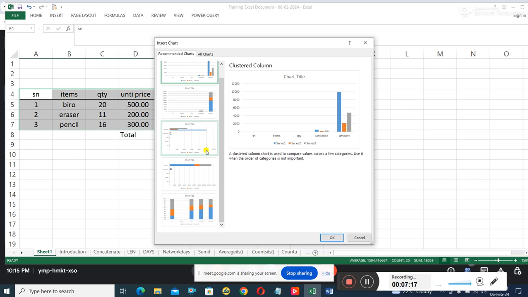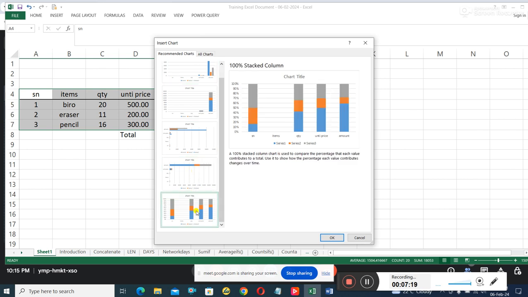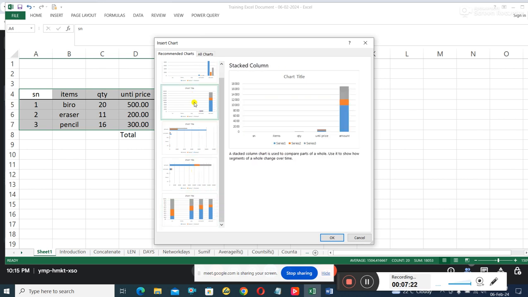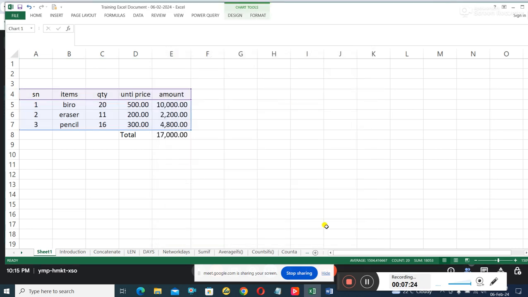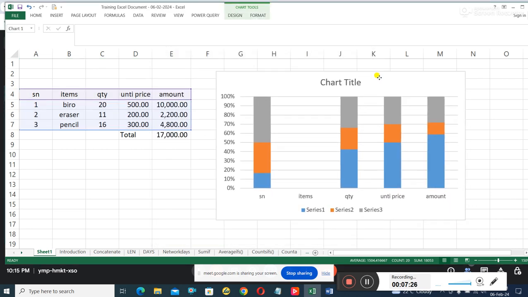So I click on recommended chart. So I can pick any one here. Maybe this. Anyone that you want to interpret, that will be easier for you to interpret. Then I'll click OK, and the chart is inserted.